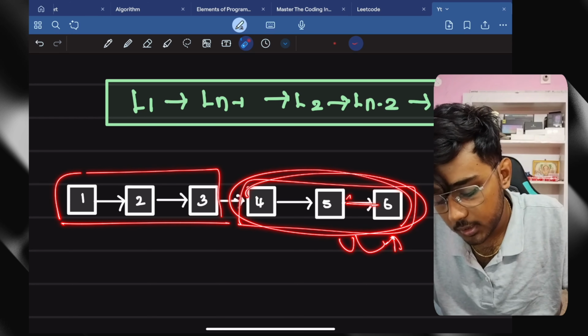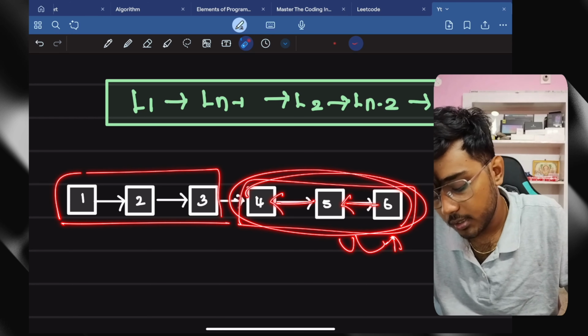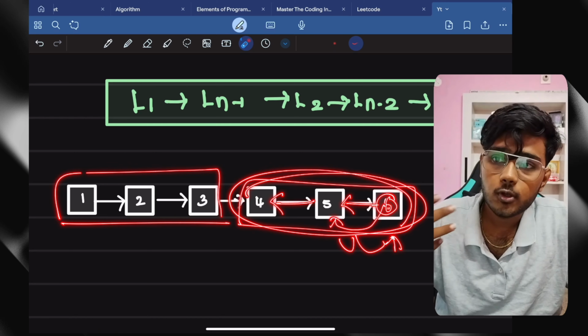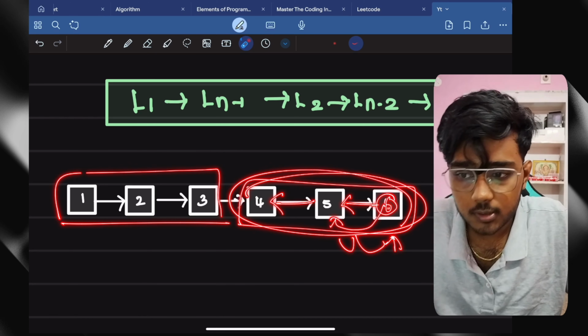If you reverse this, the pointer will become like this, and you can simply take 6 and add it with the 1, and you can just move to the next node. It's very simple. So if you don't know how to reverse a linked list, you can watch this.